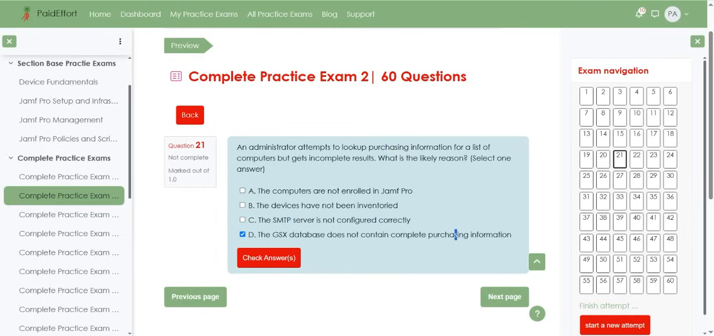Option B is not the cause either, since inventory affects local device records but not GSX queries. Option C is unrelated. SMTP servers handle email delivery, not lookup functions, so this wouldn't influence GSX data retrieval. Therefore, the most likely reason is that the GSX database itself lacks complete purchasing information.